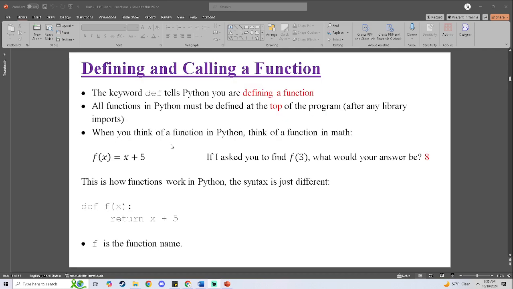When you think of a function in Python, think of it similarly as in math, right? So in math, we have f of x is equal to x plus 5, where what we plug in is x. It works the same way. We would do def to define our function, def f of x, and then we're going to return x plus 5. The f is the name of the function, the x is what's called a parameter. So if you ask to find f of 3, 3 would be x here. 3 gets passed in. 3 plus 5 we return, and the answer is 8.